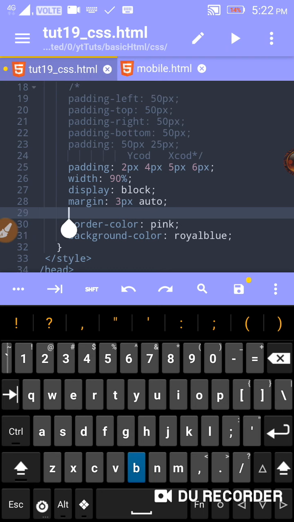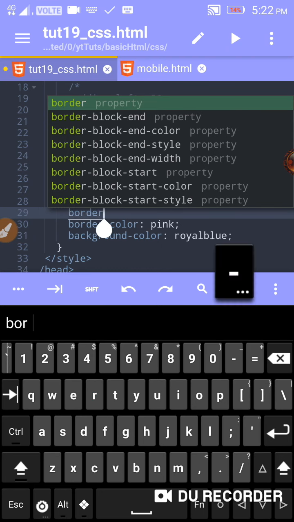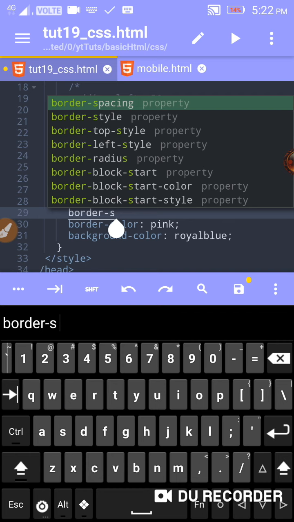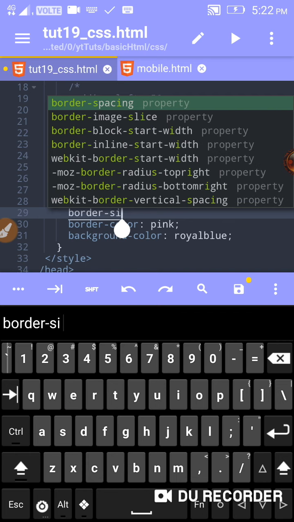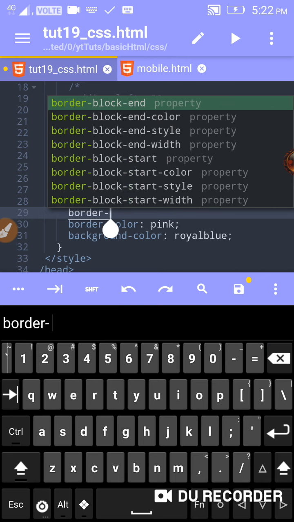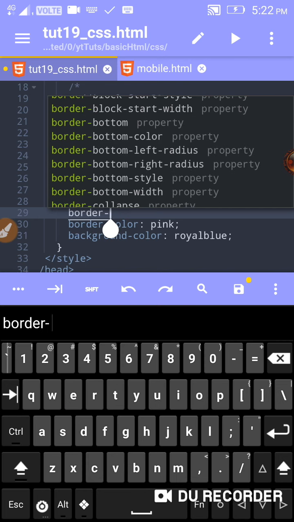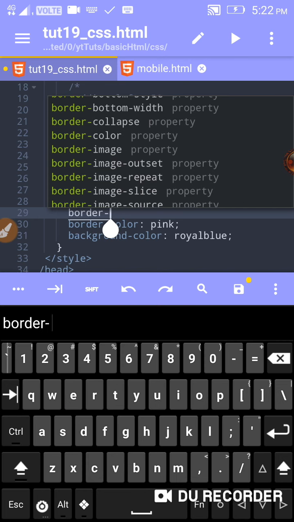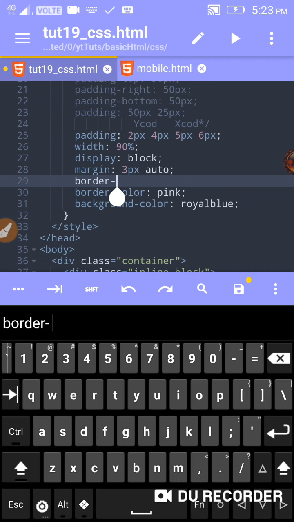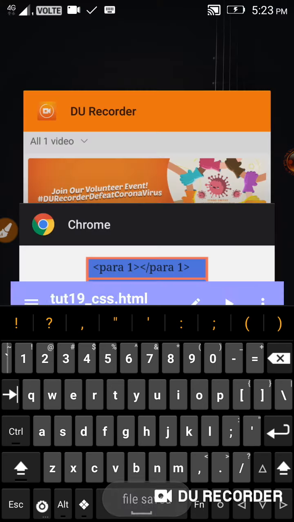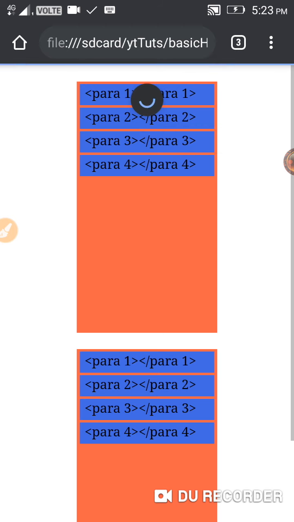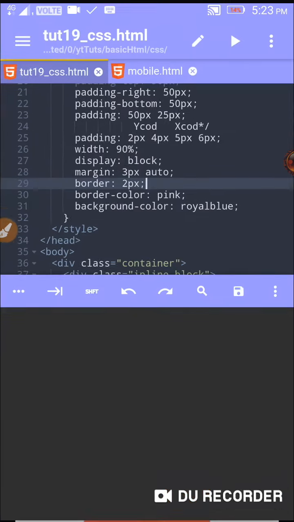I'm going to use border underscore slice. What is slice? Border block and block style. We're getting different things here. I'm going to make the border 2 pixel here. I want just 2 pixel. What should be the result here? Sorry, we have 3 parameters here.